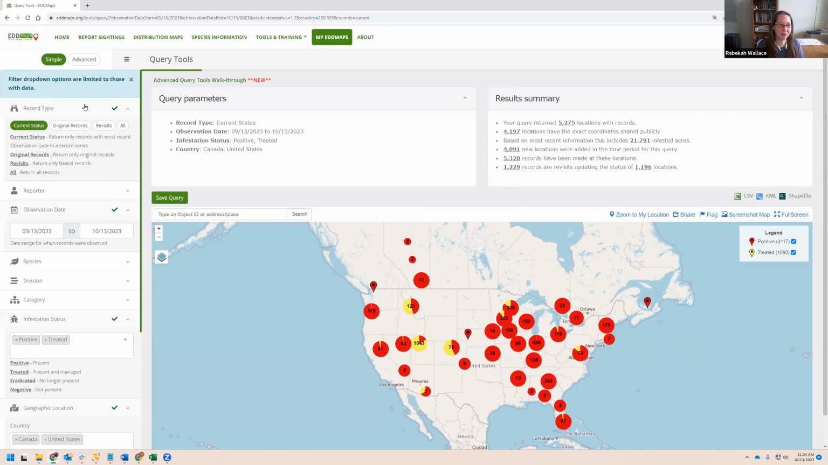So going back to this panel on the left, at the very top, there's a notification saying filter drop-down options are limited to those with data. What that means is, as you're building your query, you're affecting the results on the main frame of the page. As you add parameters, as you remove parameters, it's a live response.